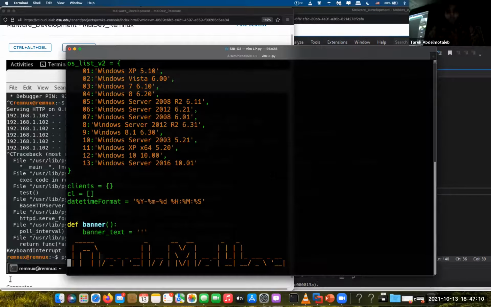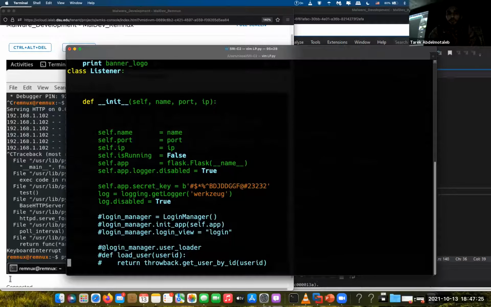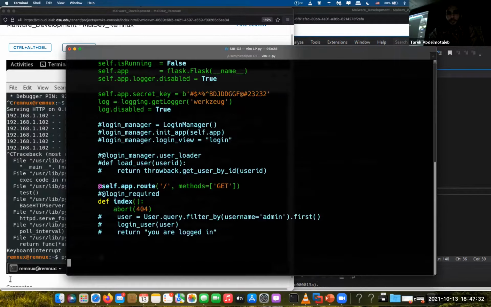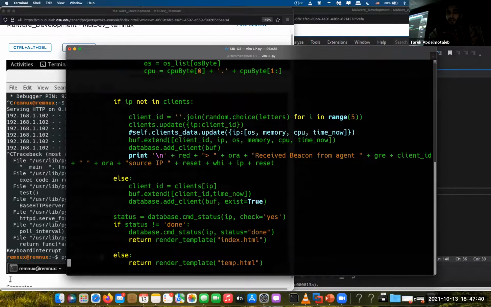So this one I was using codes. If the malware is running on the Windows side, I get the type of Windows and send it back to the C2, and I have codes for each one of them here. I'm not going to go through the whole code. Here, the same thing: I'm using register ID and signature, and I'm using the database to get back the connection and save the information about the IP.